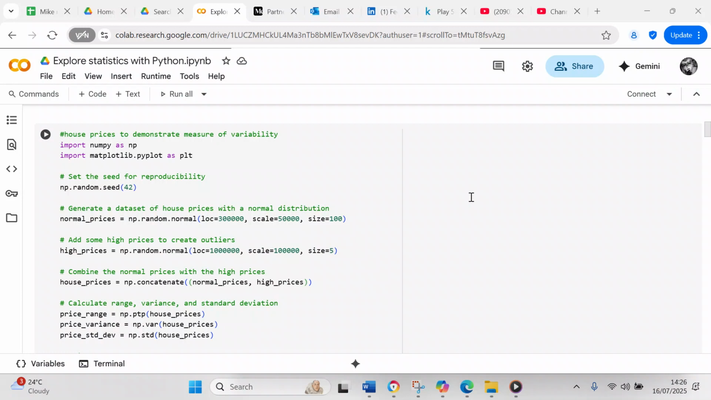In this video, we are going to take house prices and use those to demonstrate the measure of variability. The way we're going to do that is the first thing we're going to do is import the libraries in Python that we're going to need to accomplish this. So we're going to import NumPy as np, which is your numeric library, and import matplotlib.pyplot as plt, which is your visualization library.